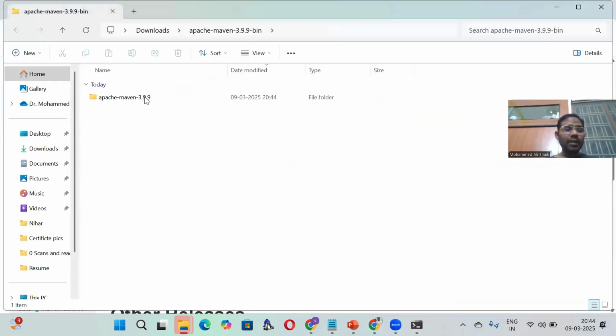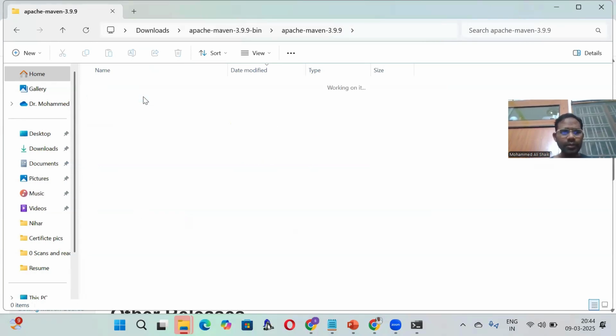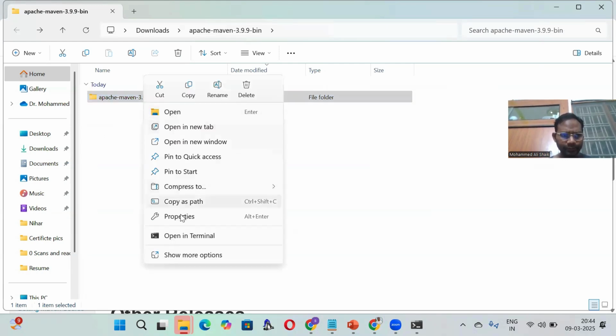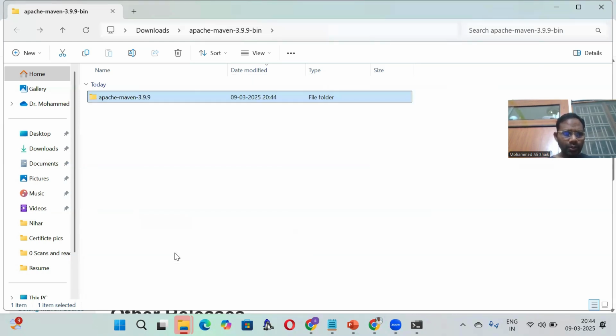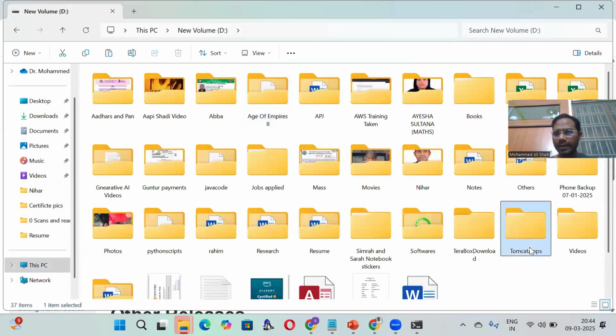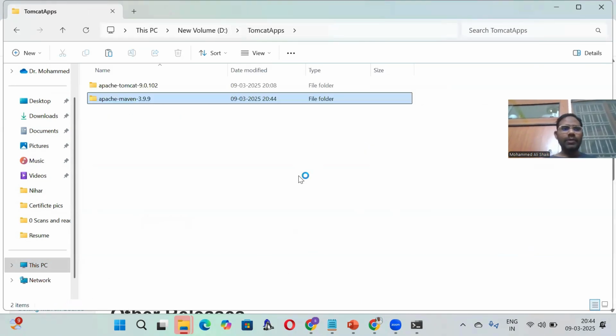After this, Apache Maven has been extracted. It has bin, boot, conf, lib. Let us copy this folder and do the same thing: show more options, copy. Then let us go back to our D drive, This PC, D drive, Tomcat apps. Already we have Apache Tomcat here, so let us paste Apache Maven over here.